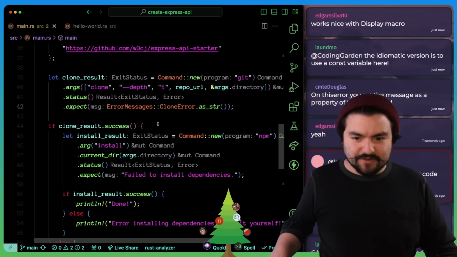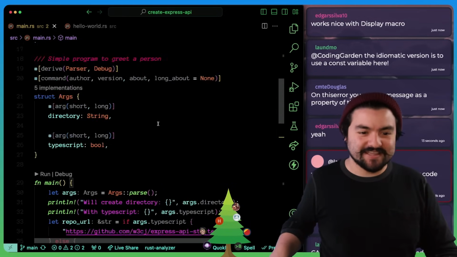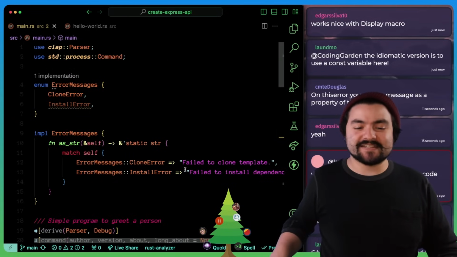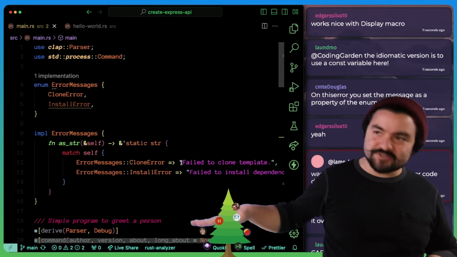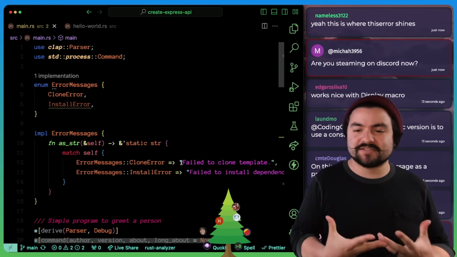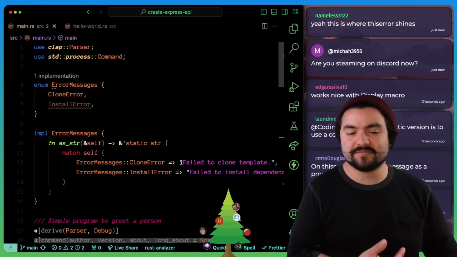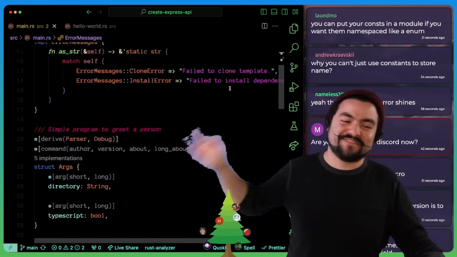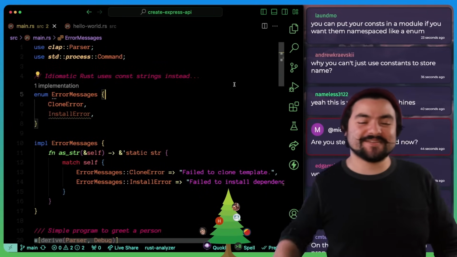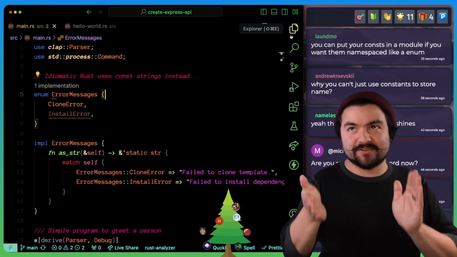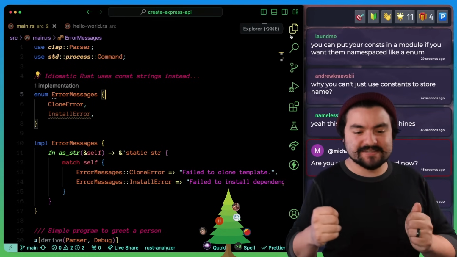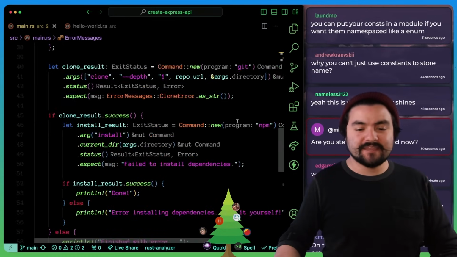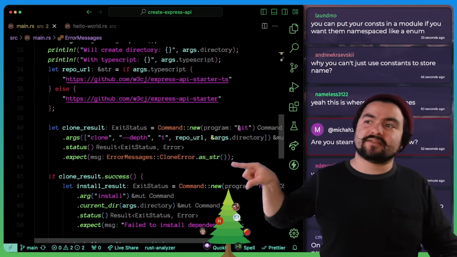The idiomatic version is to use a const variable here. I guess that's kind of what I was asking, is I would just have a bunch of consts, which are the error messages, and then reference those variables where I need them. Here's the one thing we haven't done, is define things in a separate file and import them. I think I want to learn how to do that, because it would be cool if I had a namespace called error messages that had my const inside of it, and then reference it that way. That would make the code simpler right here. I wouldn't have to do as str.